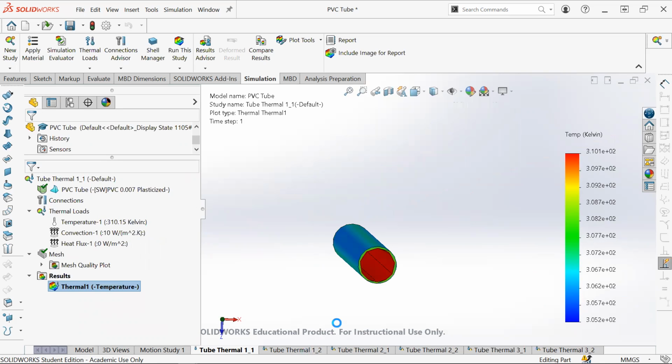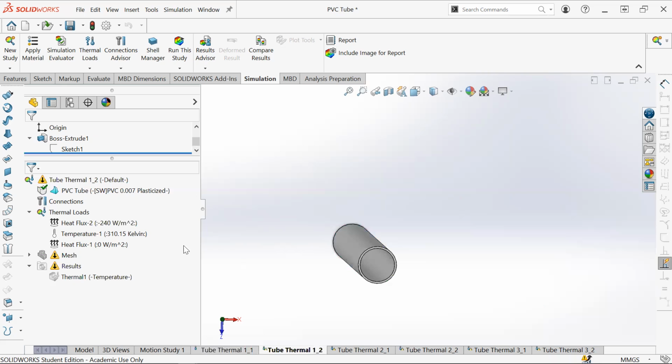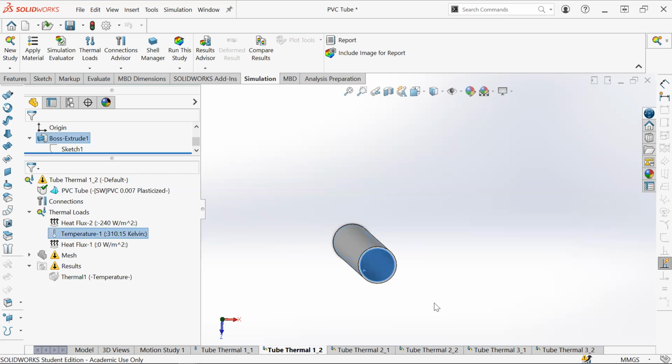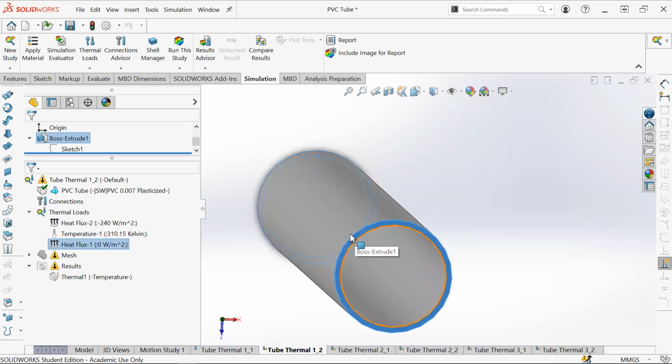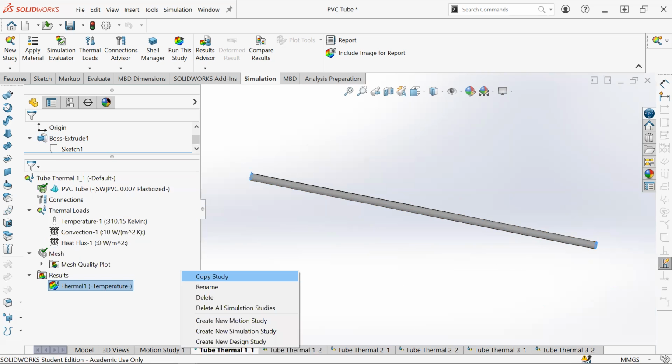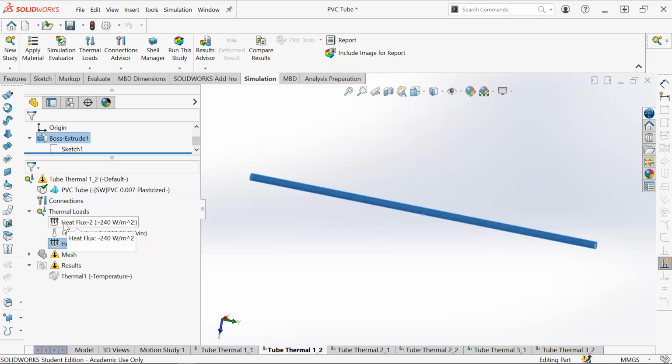All right, so let's go to tube number 2. In this case, I applied the heat flux value that I got from my calculation, which is not supposed to be 240 actually. It's supposed to be 140, due to my mistyping. But the temperature on the inside is still the same, and the heat flux on the two surfaces on the edge is also the same as the previous study. I literally just right-clicked, copied the study, and changed a few things. Basically, I removed the convection and put in a heat flux value.